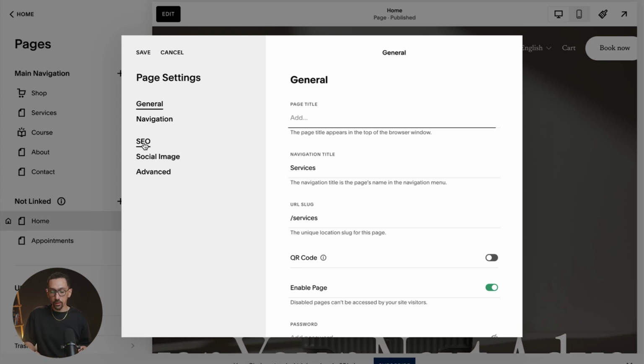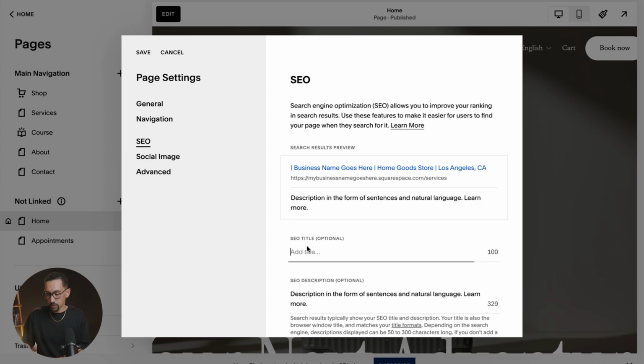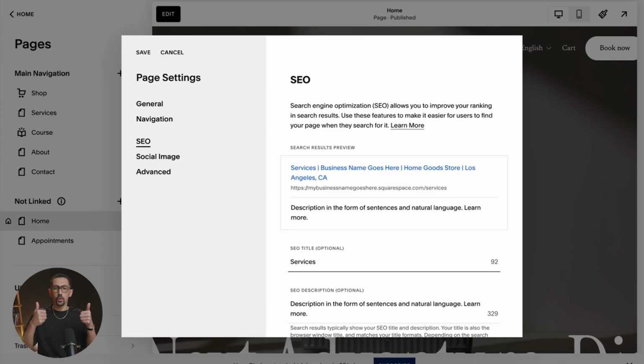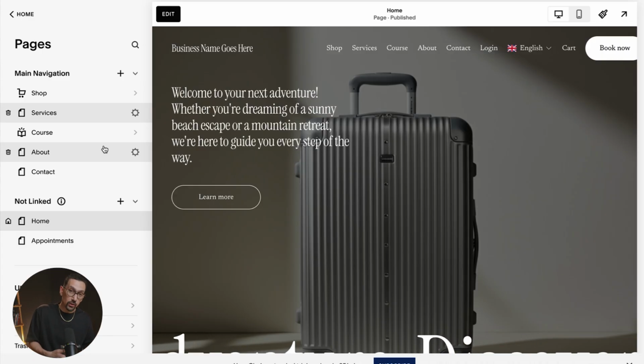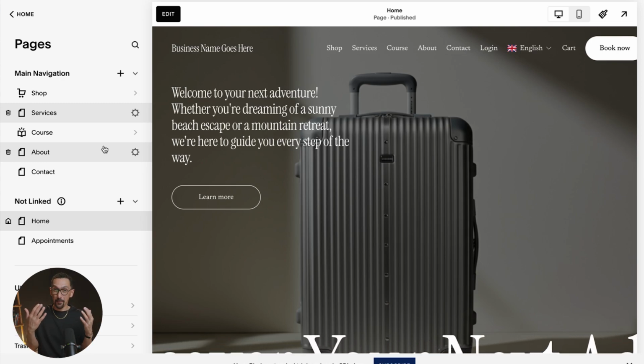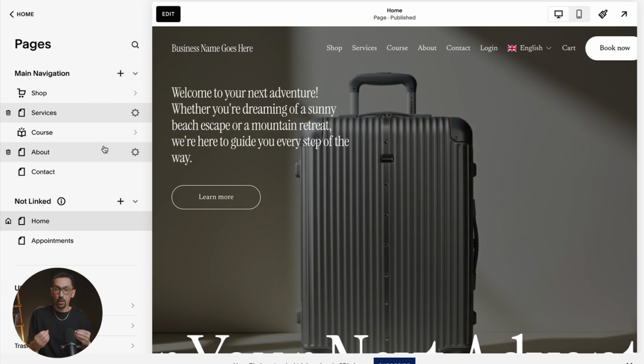If you are very concerned, you're like, which one? Just write it out. Just write out services, you're good to go. But not just your pages, you want to do this for all your products, and you want to do this for all your blog posts, and you want to do it for all your events. I know it might sound like a lot, but doing this for your site will be a game changer when it comes to SEO.